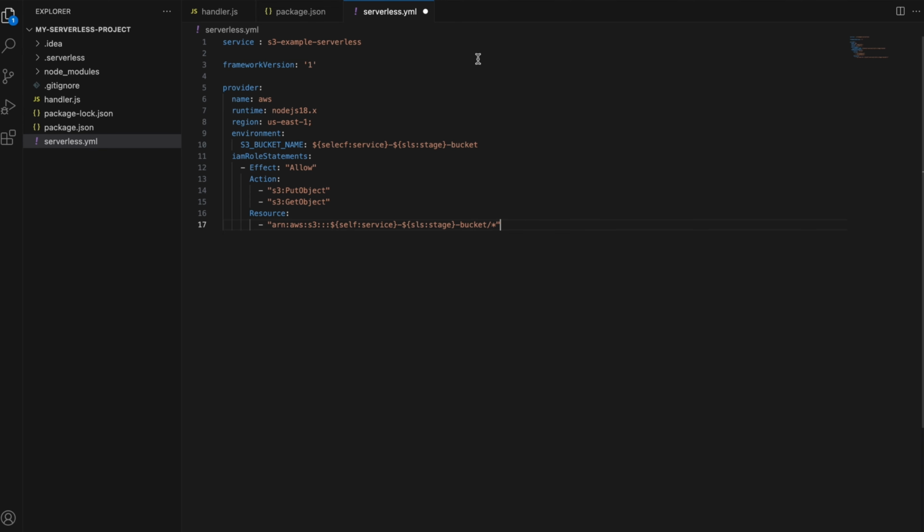Framework version specifies the version of the serverless framework being used. So you can write whichever version. Let's say 3, I can write here. And then provider, it is a very important section of the serverless YAML.